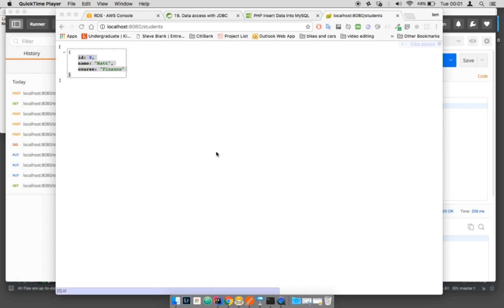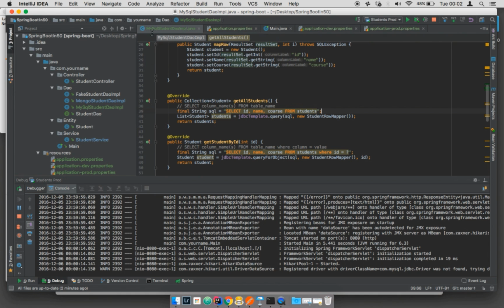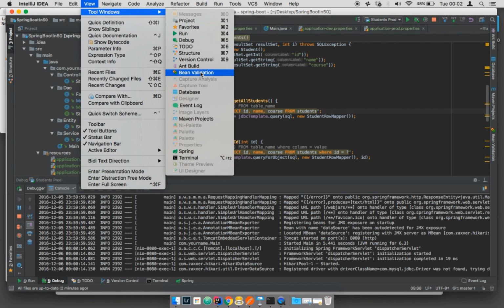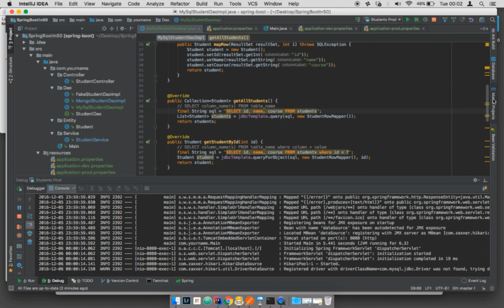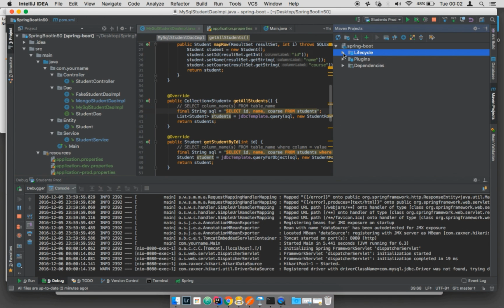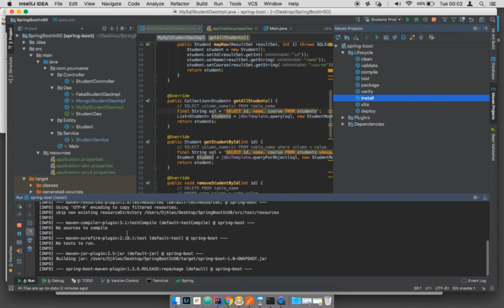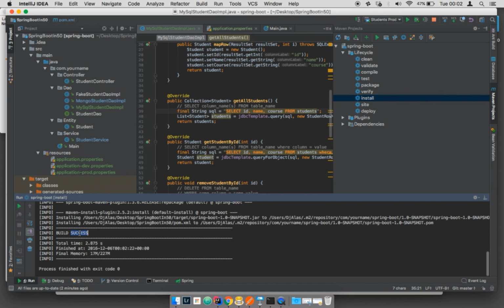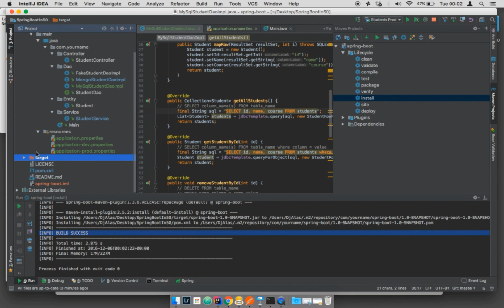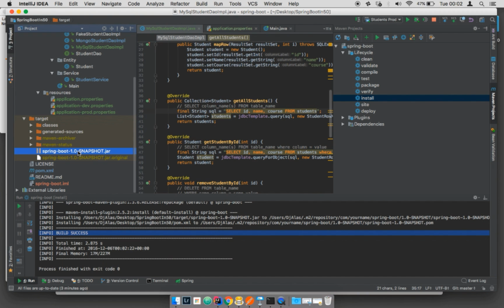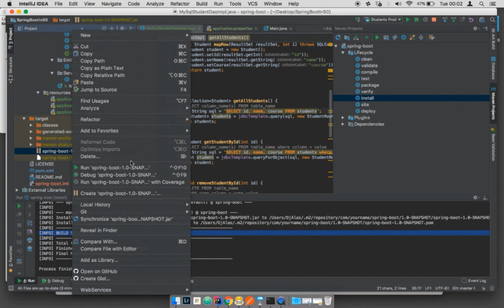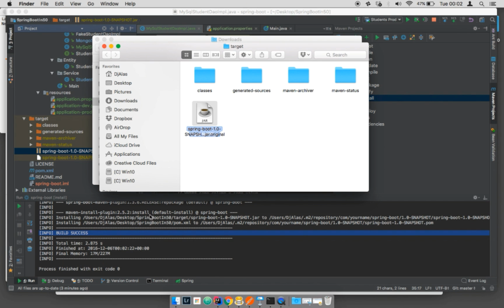Now let me just show you how you can run the jar file. So open up IntelliJ and then simply go to view and then tools, and then you can go to Maven projects, or right here you'll see Maven projects, then expand lifecycle and then install, and that will build the jar file. As you can see, build success. Open up your target folder, and then you can see that we have this Spring Boot 1.0 snapshot.jar. So to run this, open up and then simply reveal in Finder or Explorer.